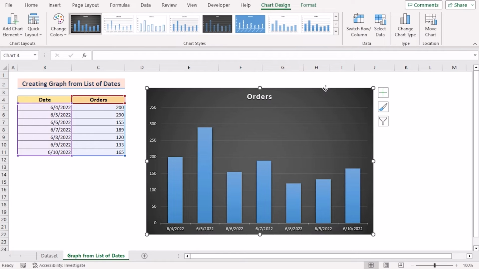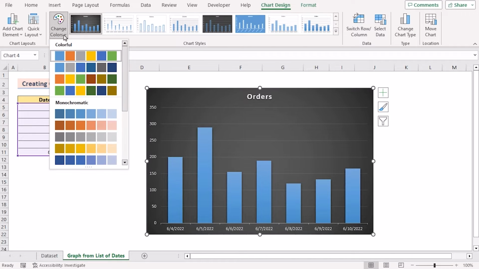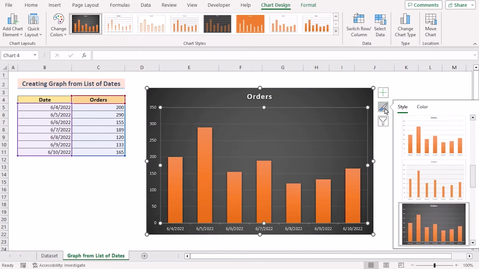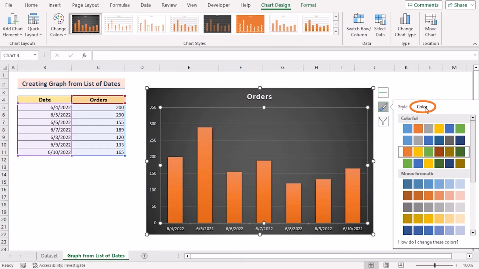But this time, if you want to change the chart color, then you'll go for the change color in the chart design tab, and here you'll find the colors according to your wish. You can easily select any of the colors to show it perfectly. You can get the same result by going to the chart styles at the right side of the chart area, and here you'll find the color option. You can choose the color from here also.